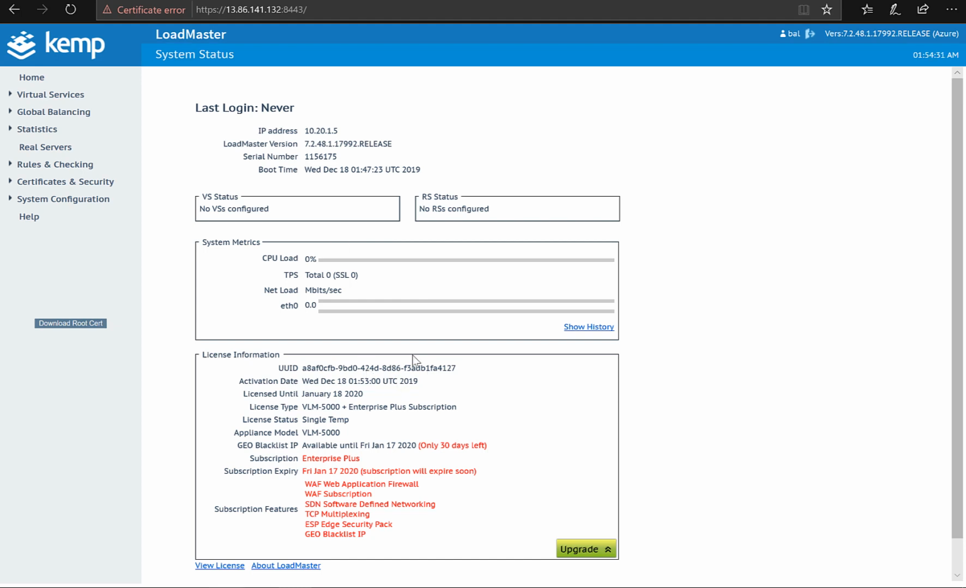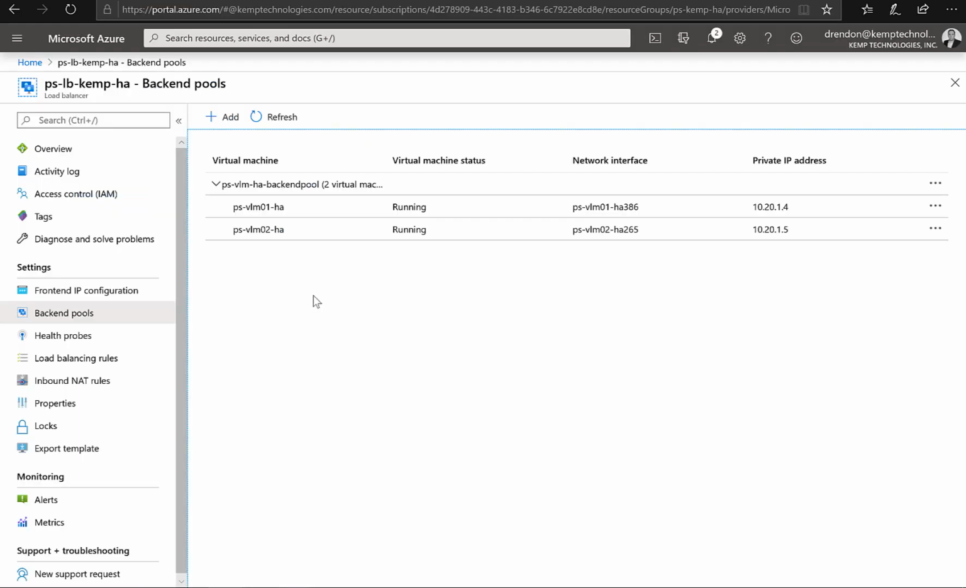Up to this point, I have created 2 web servers and 2 Kemp LoadMasters, also applied a license to both LoadMasters, and created the Azure Load Balancer in front of these 2 LoadMasters. Now we will perform the HA setup. Let's go to the first LoadMaster.